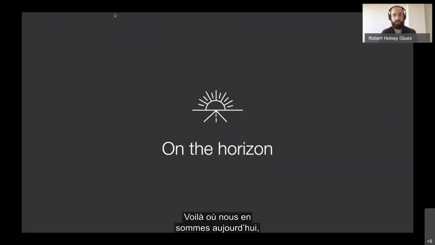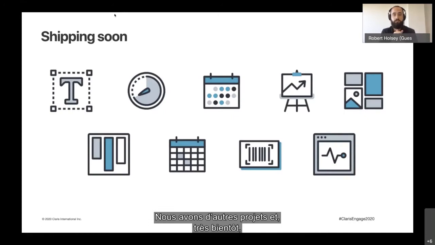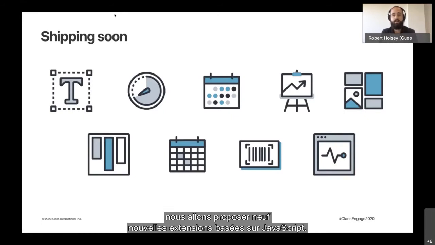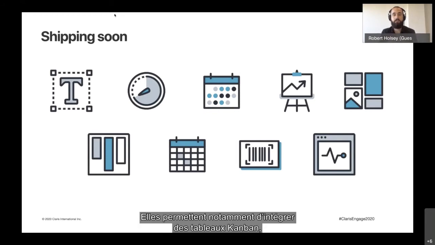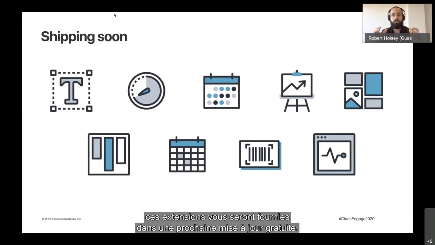So as exciting as all that is, where we are today, of course, we're not slowing down. We've got more on the horizon. In the very near future, we're going to be releasing 9 new add-ons that are JavaScript based. They cover cases such as Kanban boards, activity timelines, even a calendar. And if you're a FileMaker 19 owner, you will get these add-ons as part of a free update in the coming weeks.